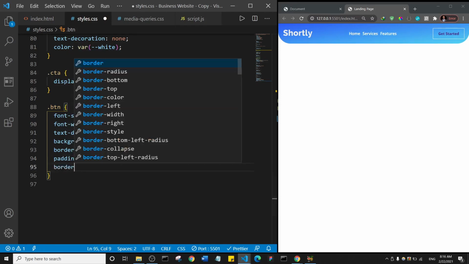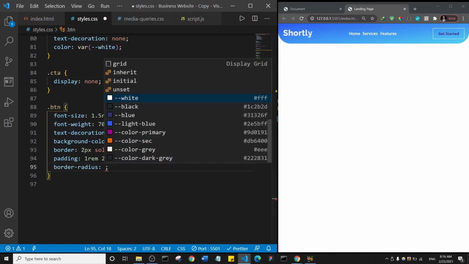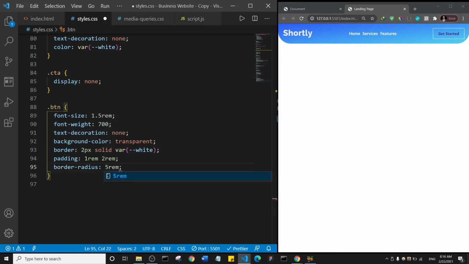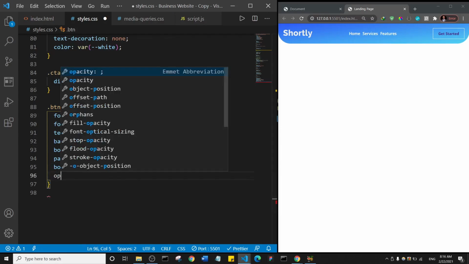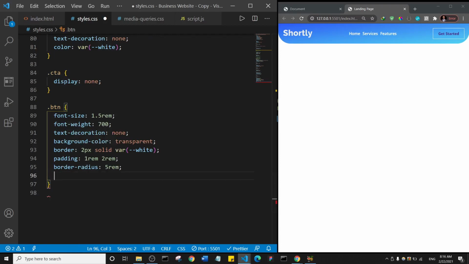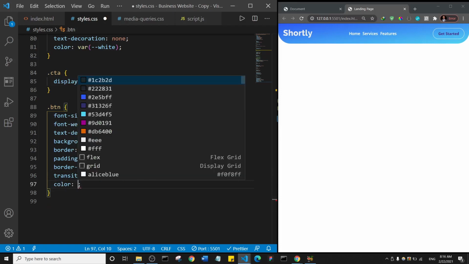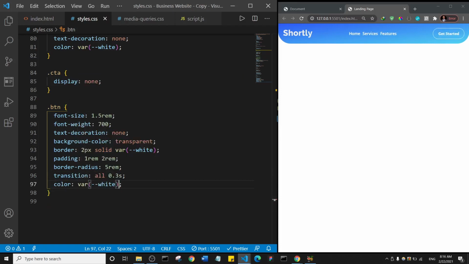So let's add a border radius of 5 rem, so that's like 50 pixels. Okay, then opacity, well, I don't think we need the opacity. There's going to be a hover class for the button, so let's add transition of all 0.3 seconds, and save. All right, so that's the button. We want to give the button a color of white. Okay, so yeah, fantastic.